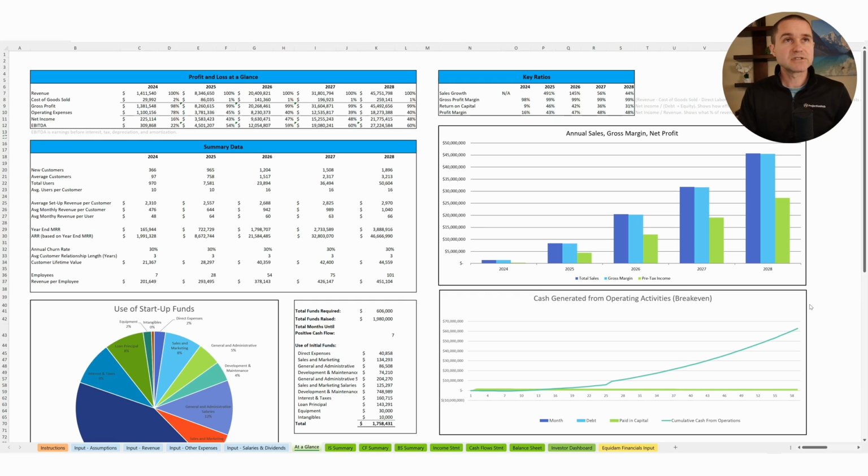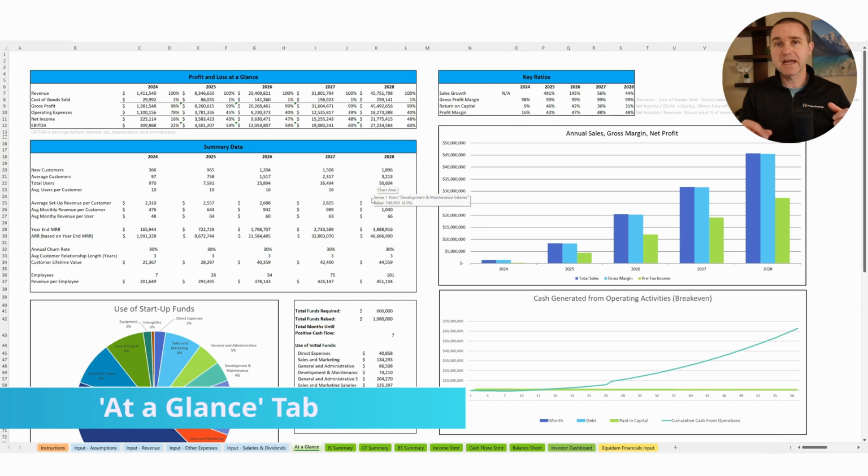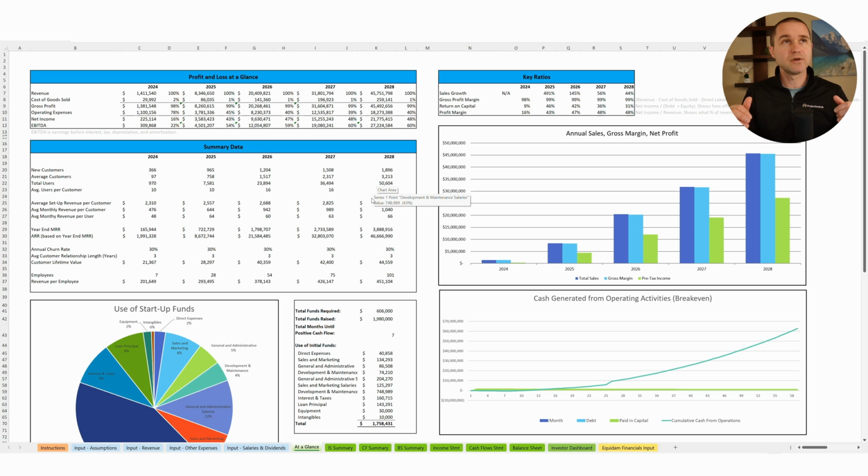All right, so I'm going to start here on the at a glance tab. So this is at the very end of the process after you have filled all the input tabs and all your assumptions out. You're going to get a 5-year profit and loss at a glance, some key summary data with some key KPIs related to B2B SaaS. So things like customer lifetime value, MRR, ARR, average monthly revenue per user, and so on.